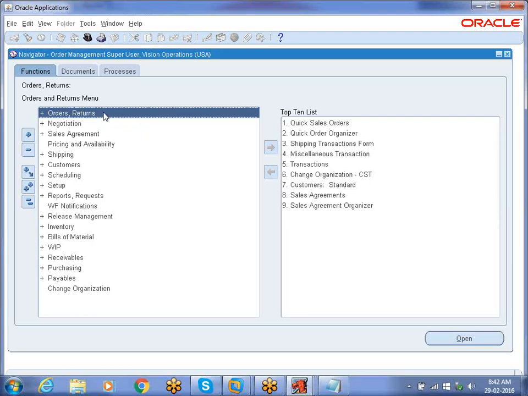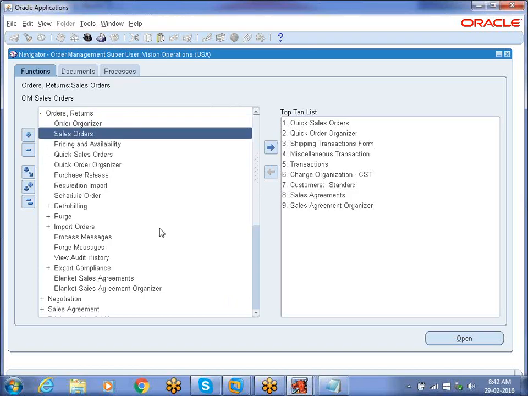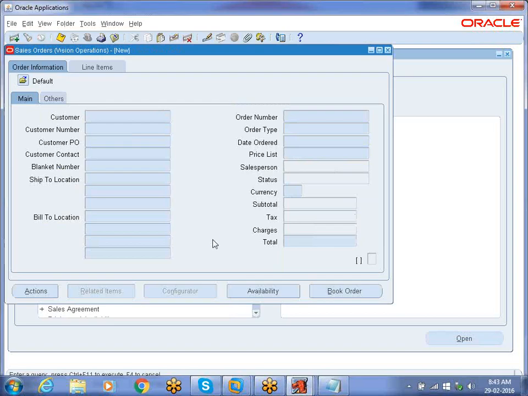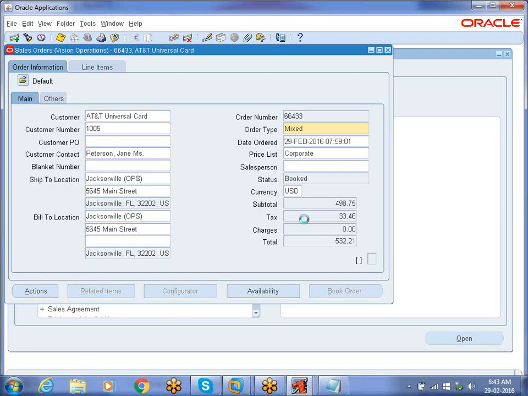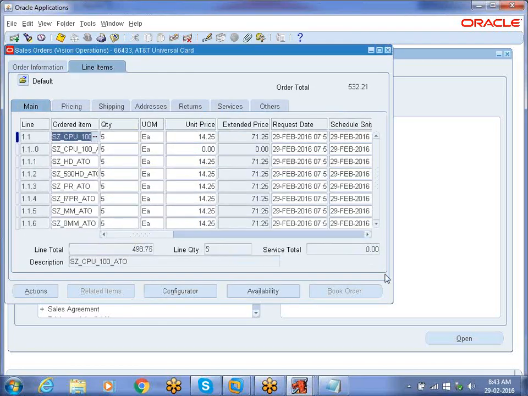Navigation: OM, Orders, Returns, Sales Orders. Select F11, query your sales order 66433. Select Control F11. What happened here?